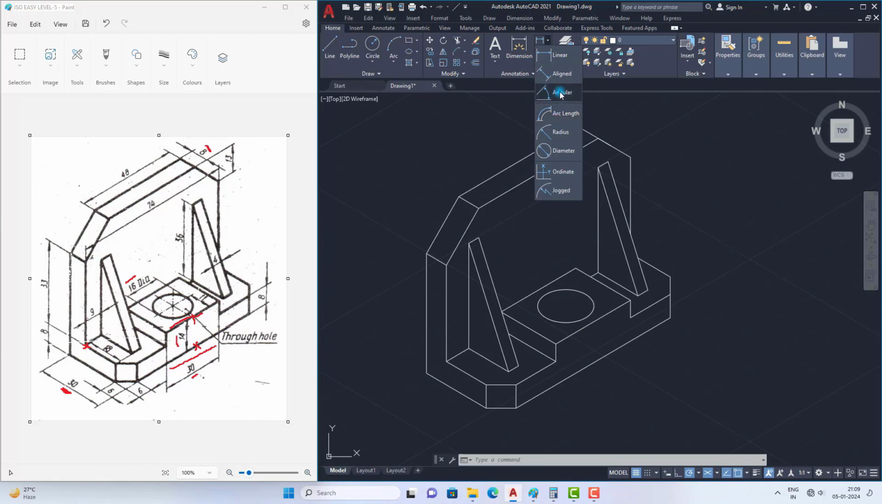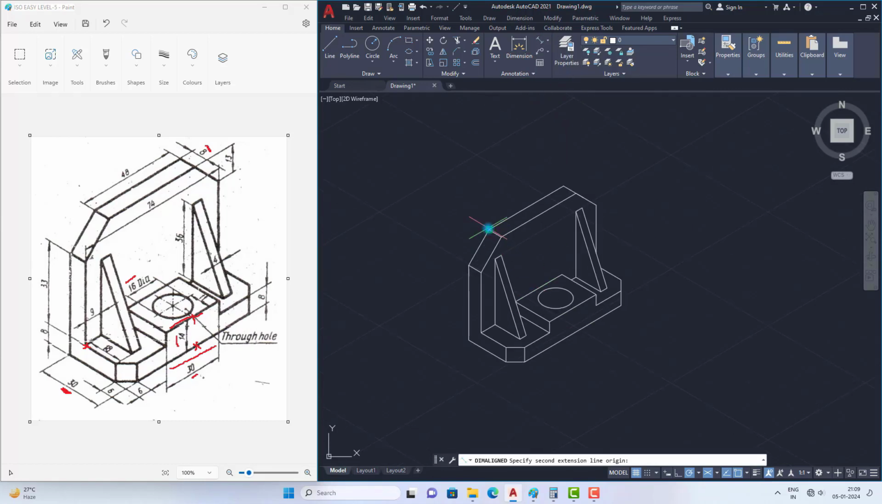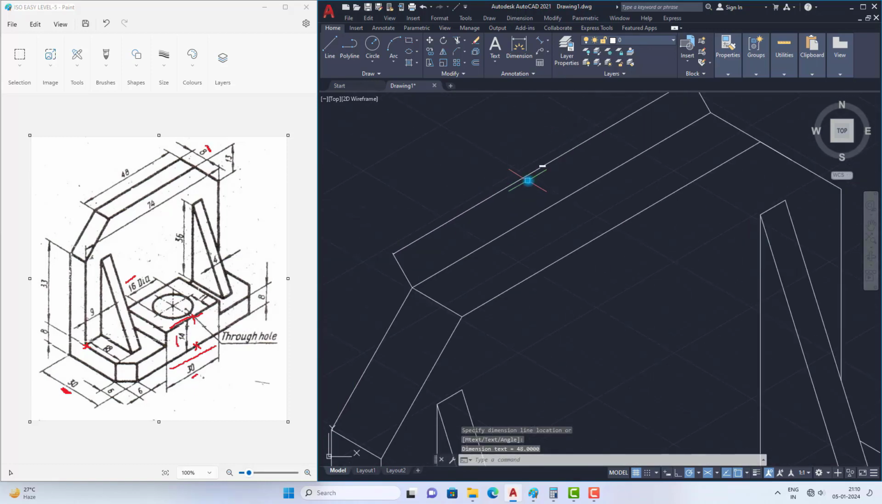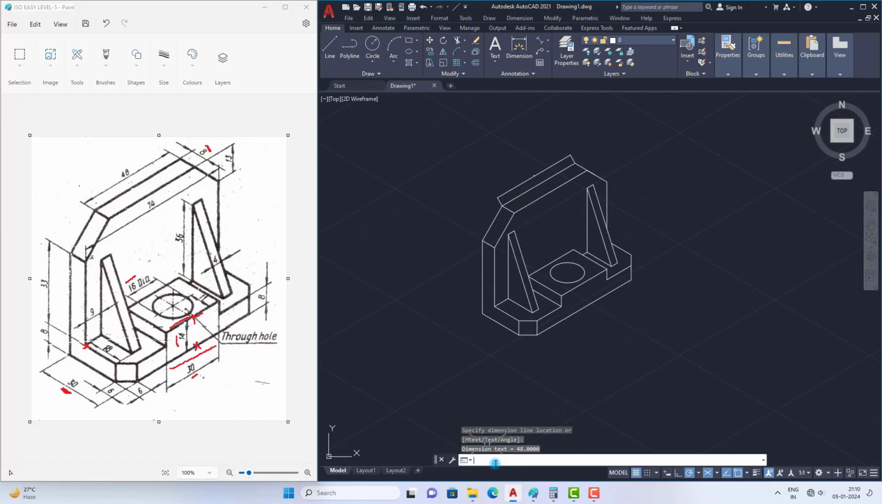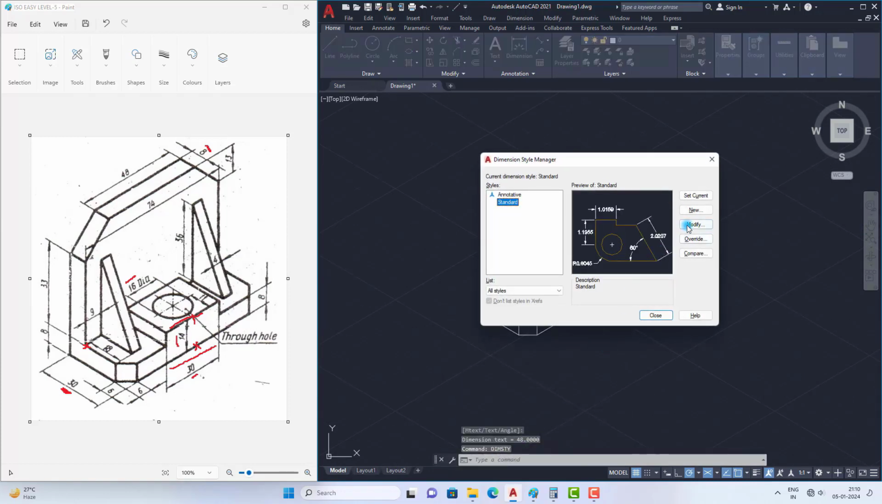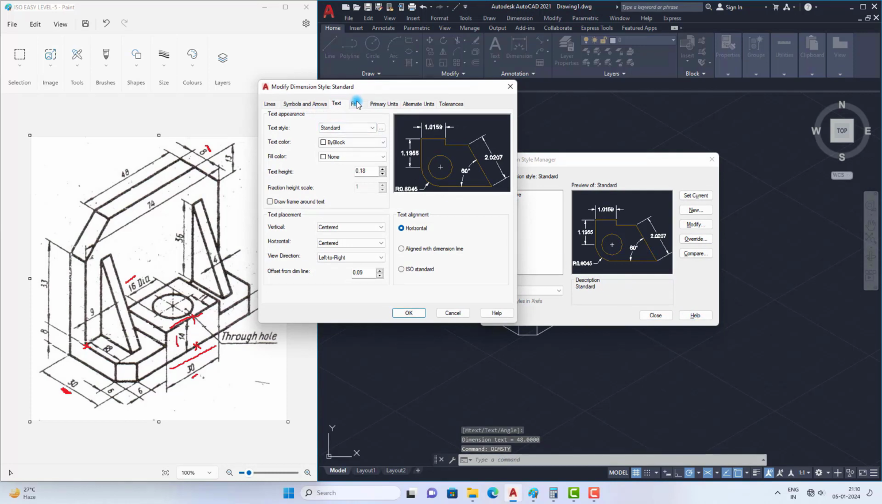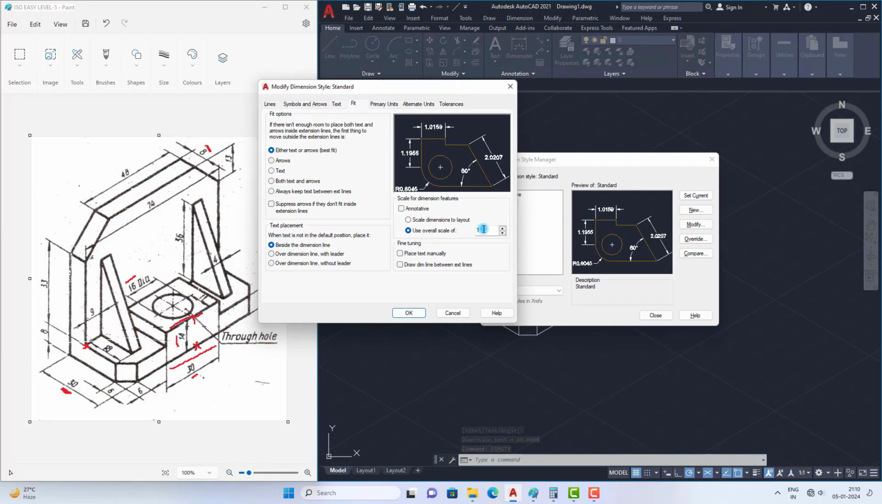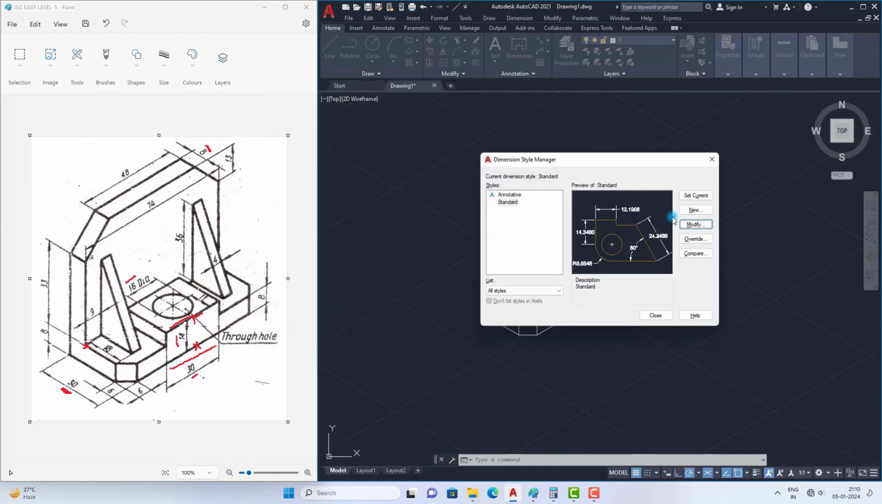So we check whether we have drawn properly or not. Now I am going into the aligned dimensioning. So I am giving the dimensions wherever required. The dimensions are very small, so go to the dim style command, press enter, click on modify. Click on the fit tab, give a value of some 12 and press enter.